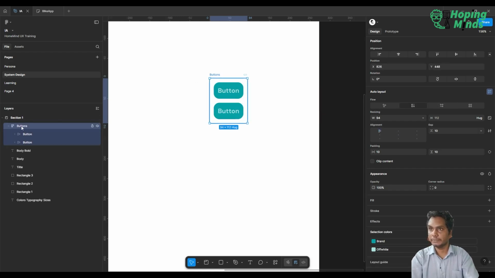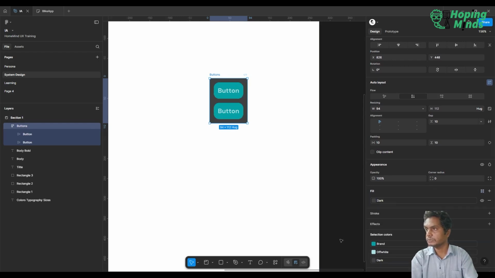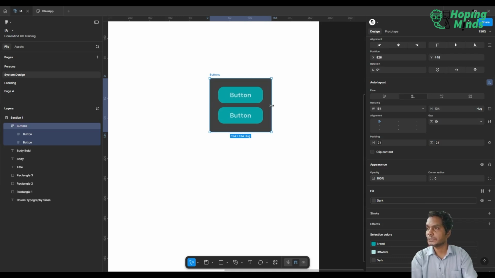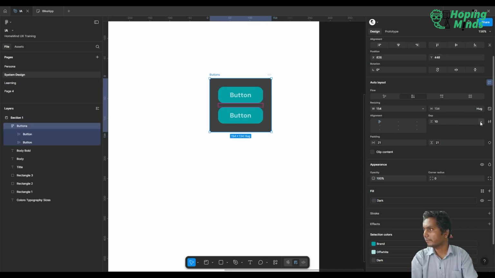So here you have the main, okay, let me give it a different color so you would be able to identify. So now you have padding here. Let's use a padding from these spaces. Let's use 21 from right and left, 21 from here. We can increase this, and we can also have this gap as a variable. You can use 21 on mine.